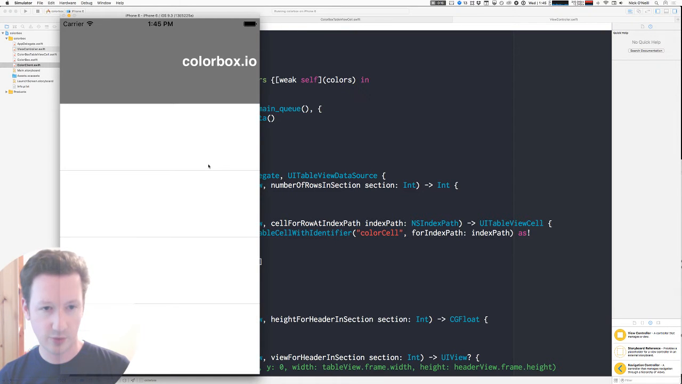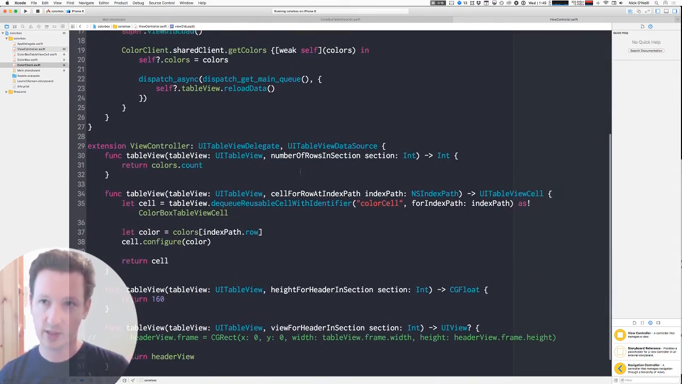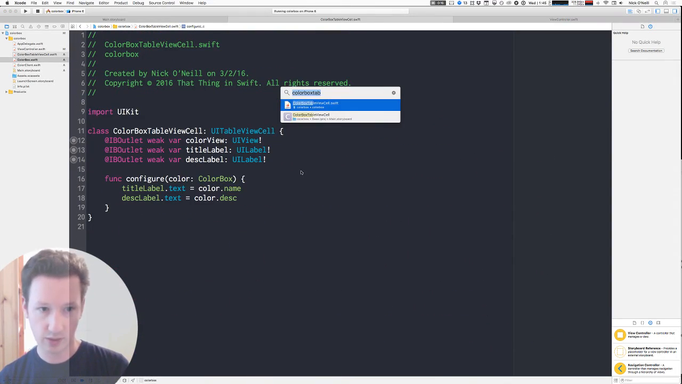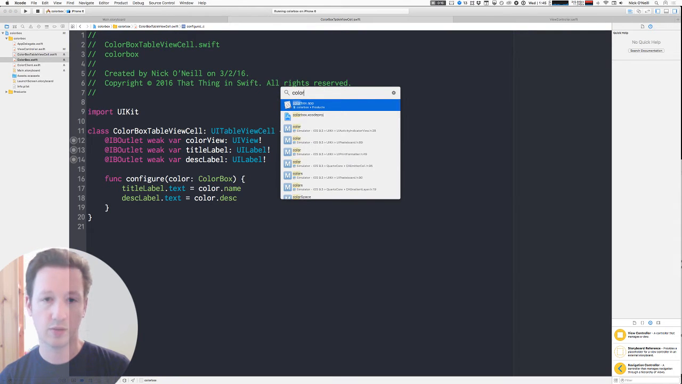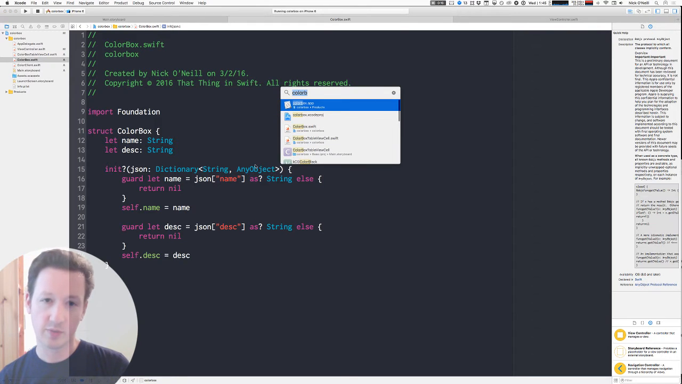No complaints anymore, so I'm pretty happy about that. But also we have no data now. What the hell? Oh, you know what? I bet something's failing in our failable initializer. Now we have to go through and check this out. Color box. Yes, because look at this. Because Xcode, of course, the first thing I want to look at, I want to autocomplete, is the product. Or the project file that I'm working in.